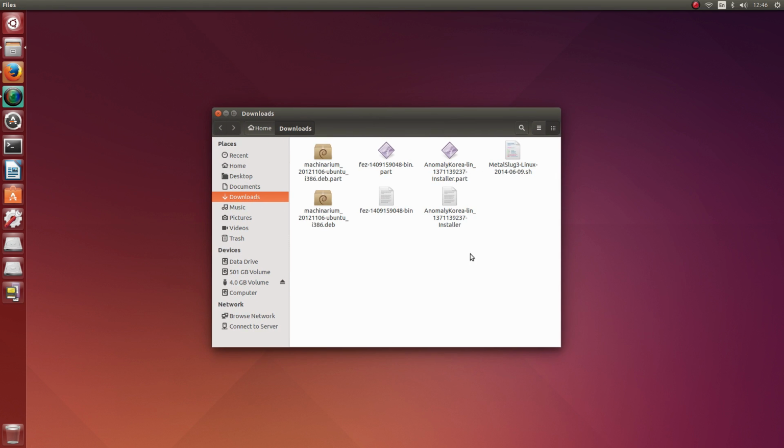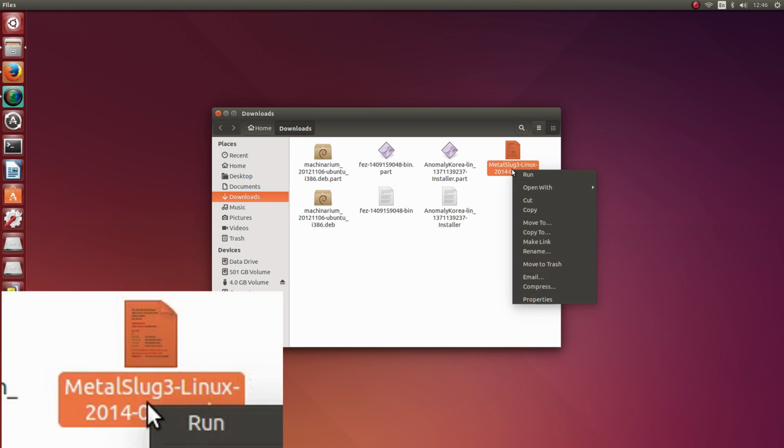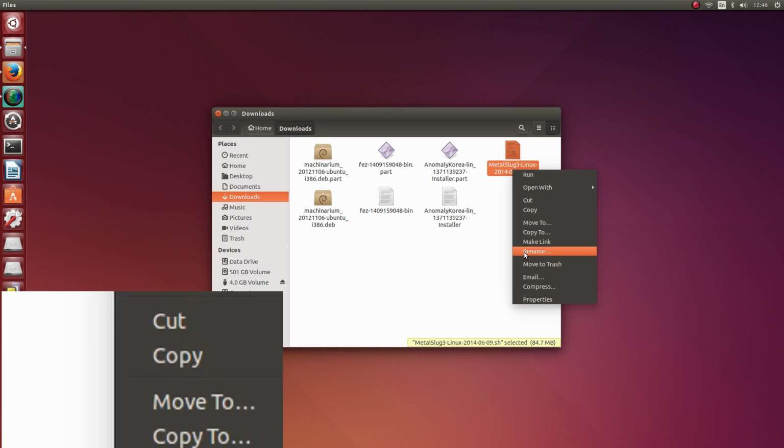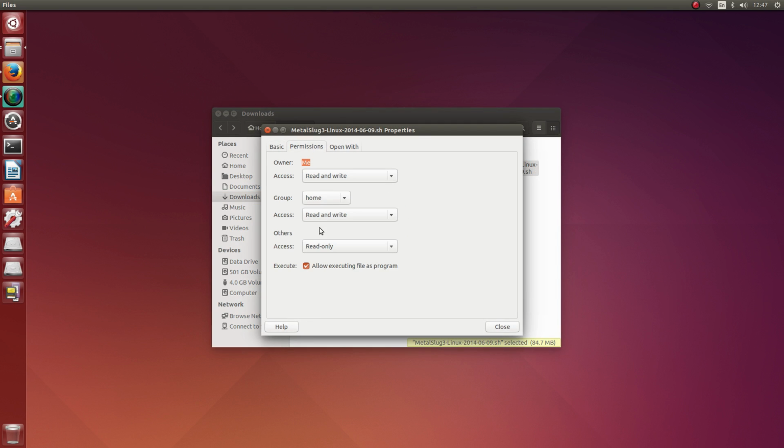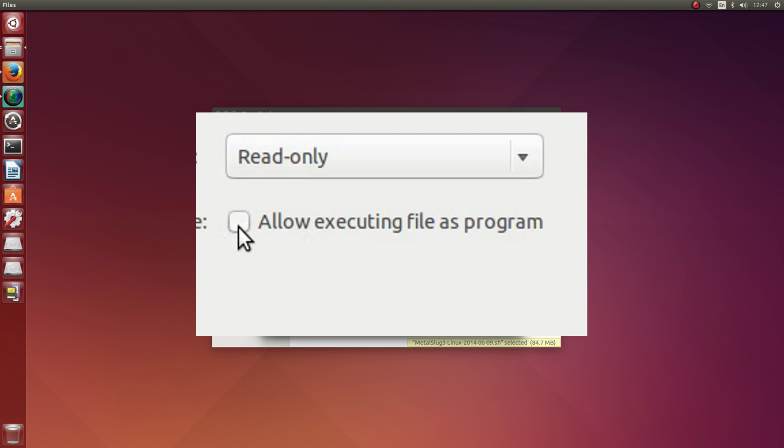Alright, for me that is in Downloads. So you're going to want to right click the installer and head to Properties. Now under the Permissions tab, please make sure that Allow Executing File as a Program has been ticked. Alright, after that has been ticked, you can close it.